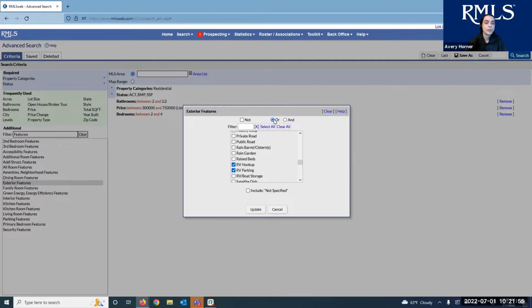So by default, it's set to OR, which means when it runs our search, it's going to search for anything that has an RV hookup or RV parking. It only needs to fit one of these criteria for the website to say that's a match, you're good to go, put it in their search results.